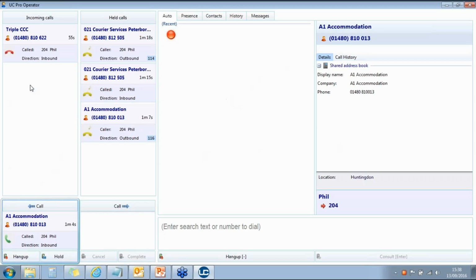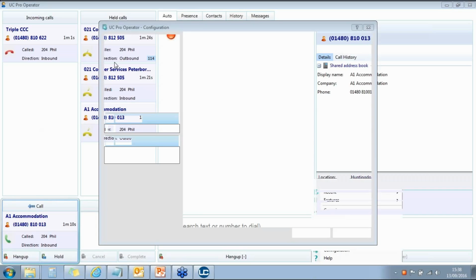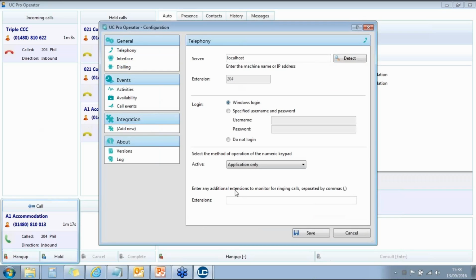So the Operator can answer calls coming in on their own extension, but in the configuration, on their telephony tab, this is the Operator's extension, 204, and down below you have an extensions tab. In there you can say, for example, that I want to also answer the incoming calls on other extensions as well. Those calls will appear on the incoming call list. They can't be answered out of order. The Operator can only answer their own calls out of order. But those calls appear there, and the Operator can pick up those calls and answer them in the normal way. So that's the idea of the Operator console.